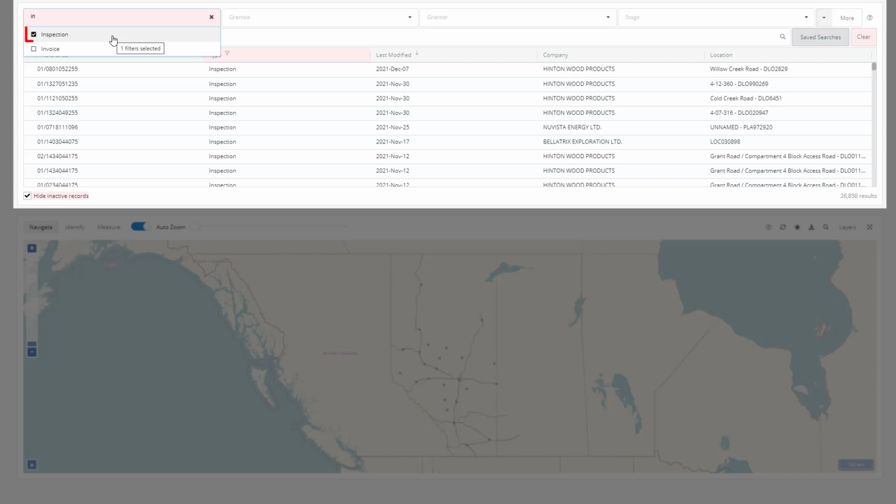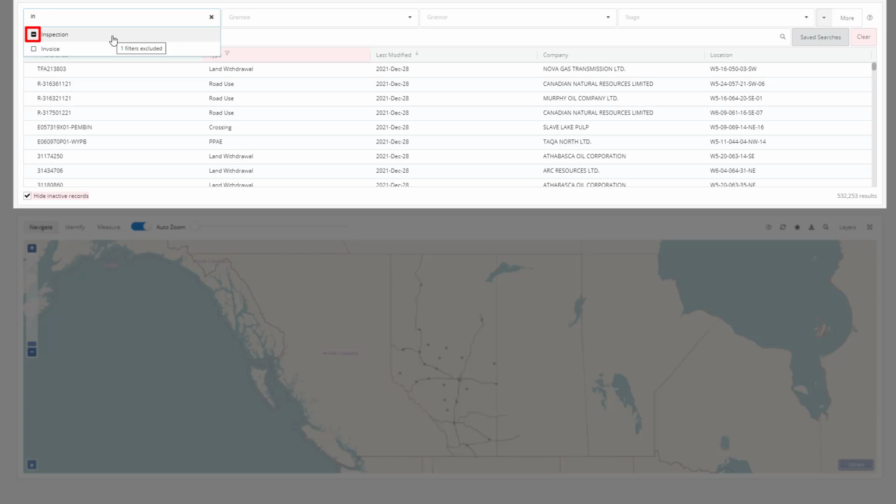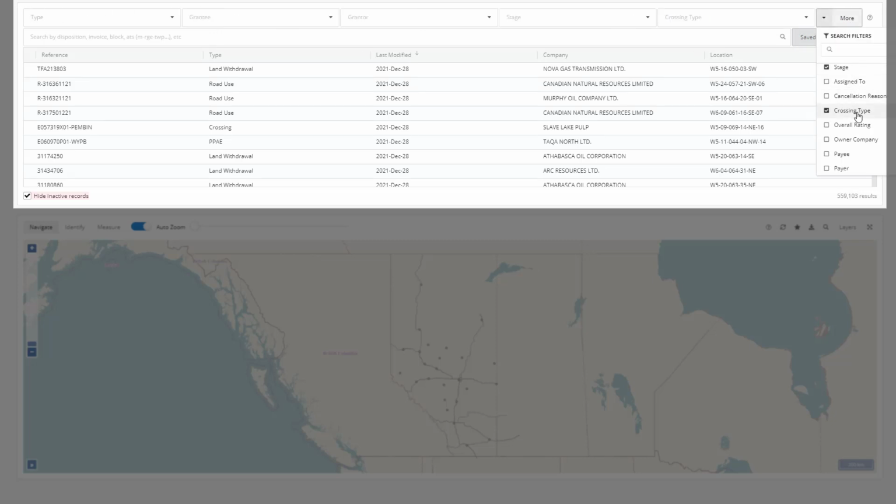Click on the filter to select it. The checkmark means that the records with this value will show in the results. If the filter is clicked again, it will change to a minus sign, which means that the records with this value will be excluded from the search results. Click the filter once more to deselect it. You can also edit which filters are displayed by going to More. Search for filters here and select the ones that are useful to you, or deselect those that are not.